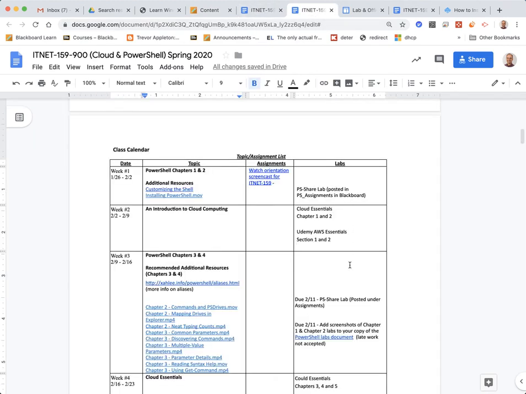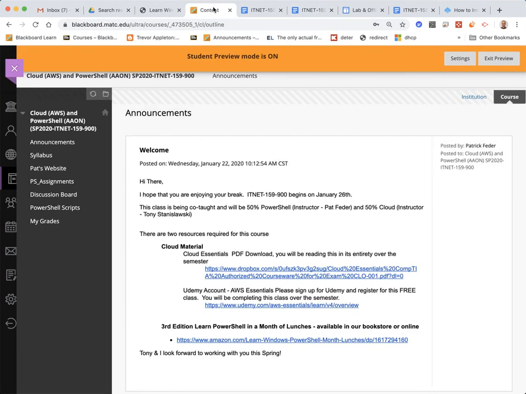So if we're looking at the syllabus, I've kind of talked about this piece of it. Chapters 1 and 2 are due. Now I'm going to look at this PS Share Lab, and this document that you're going to create is going to have screenshots proving that you did the activities at the end of the chapter. So let's take a look at that real quick. Let me go into Blackboard. Let me look at the assignments.